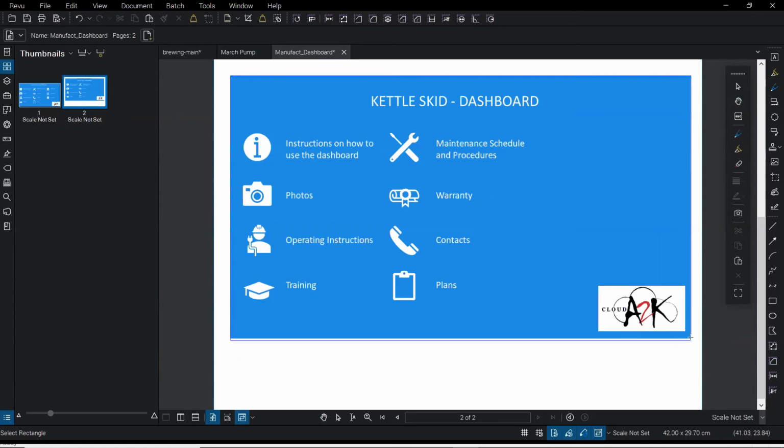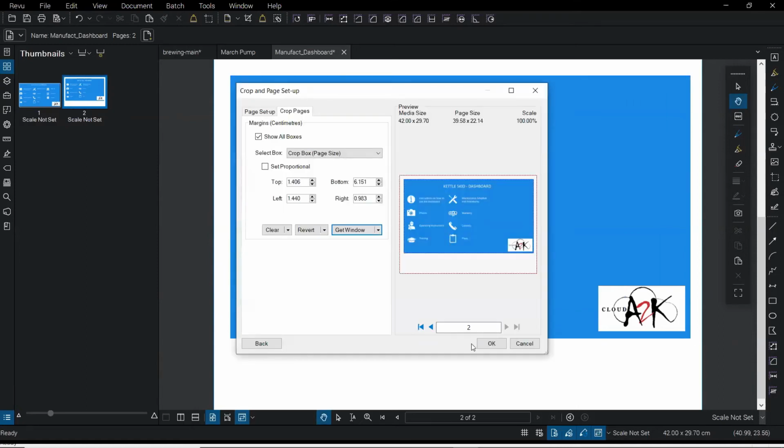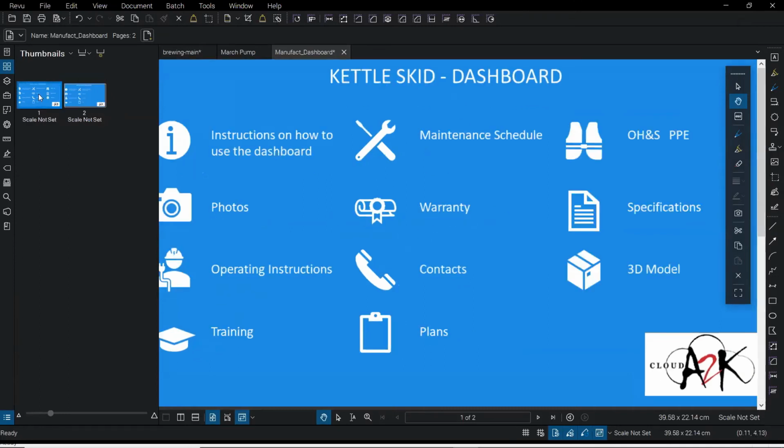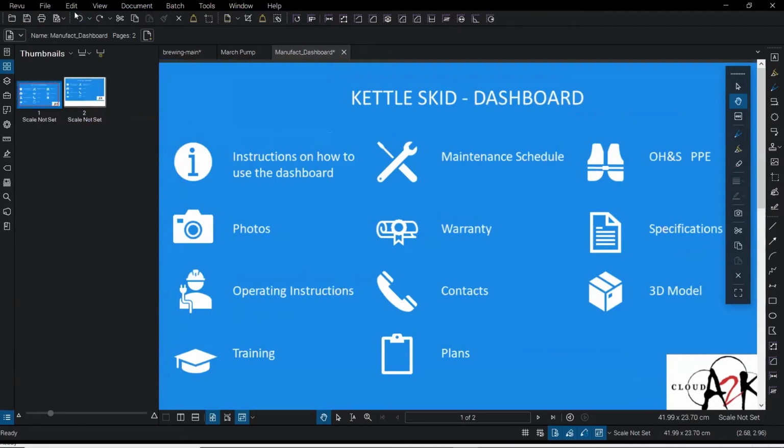and crop that to suit. I can see that that's cropped that one. And also cropped my other one. So, yep, which I don't want to apply to that.